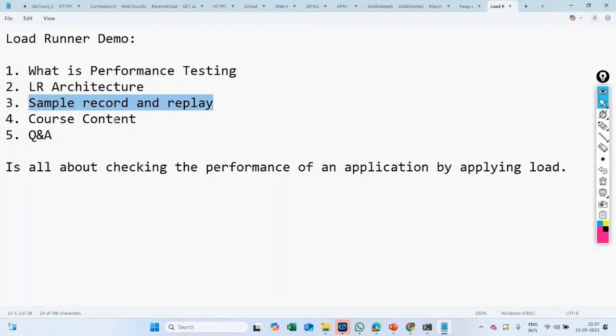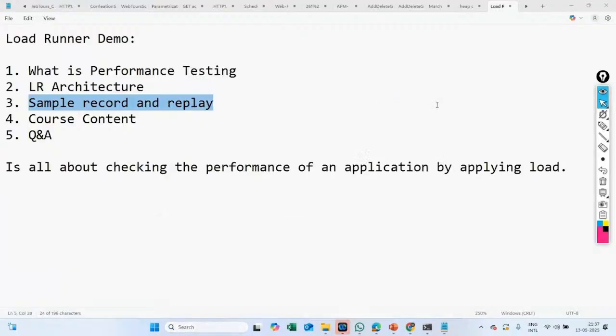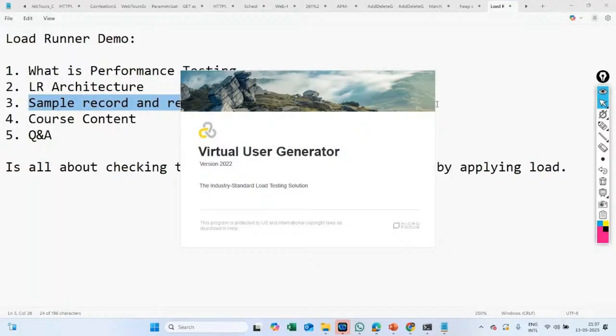Once you install LoadRunner, if you search Fusion, you'll get this particular component. You can just click on it. Once you install, you can just search Fusion, and you'll see this Fusion component getting open.